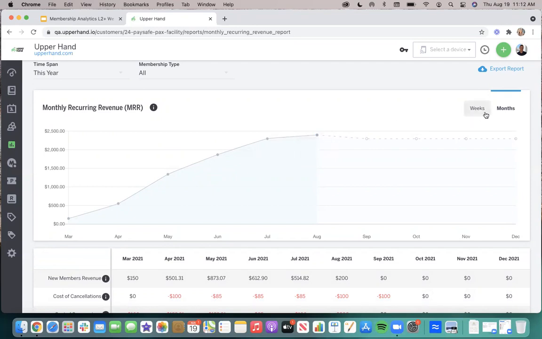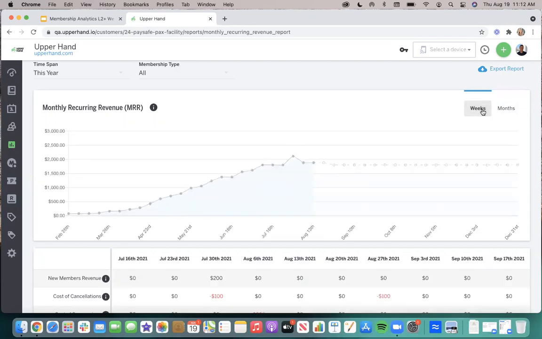So working our way over to this side of the table, you can see there is a weeks or months toggle. This is going to be the frequency at which you see the data below. It will default to months, but you are able to click on weeks and see 52 separate data points for the 52 weeks of the year.